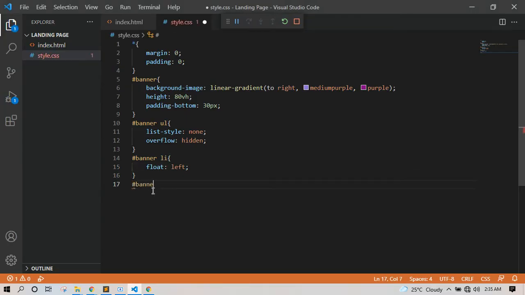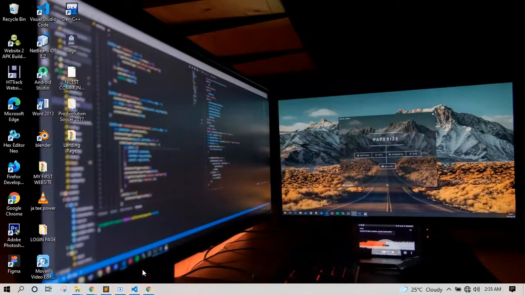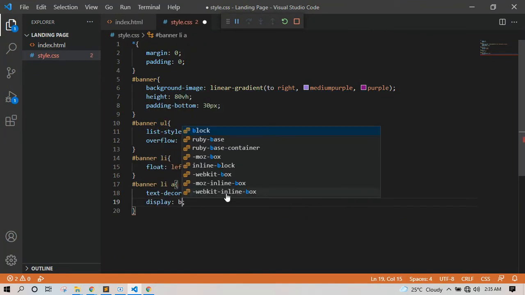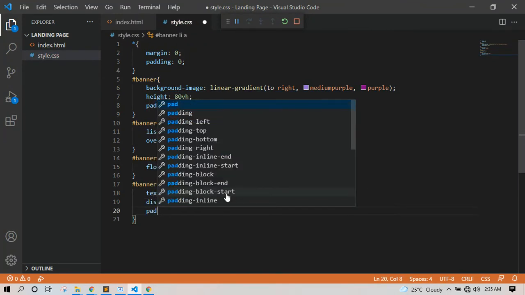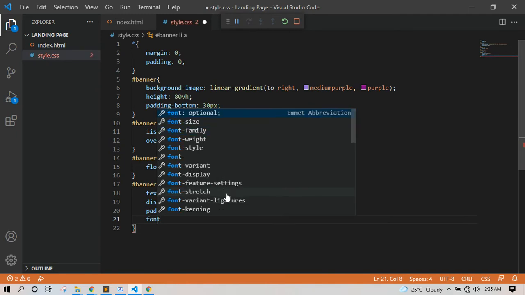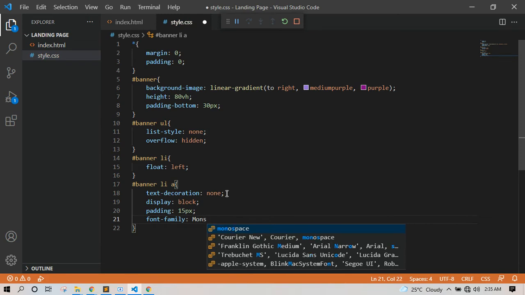So let's style our a. Let's give it a text-decoration of none first of all. So if you refresh this, you can see we've taken away the underline property in there. So let's give it a display of block, and also a padding of 15 pixels. Then font-family Montserrat. I don't know if I can get this font here. Let me use this.